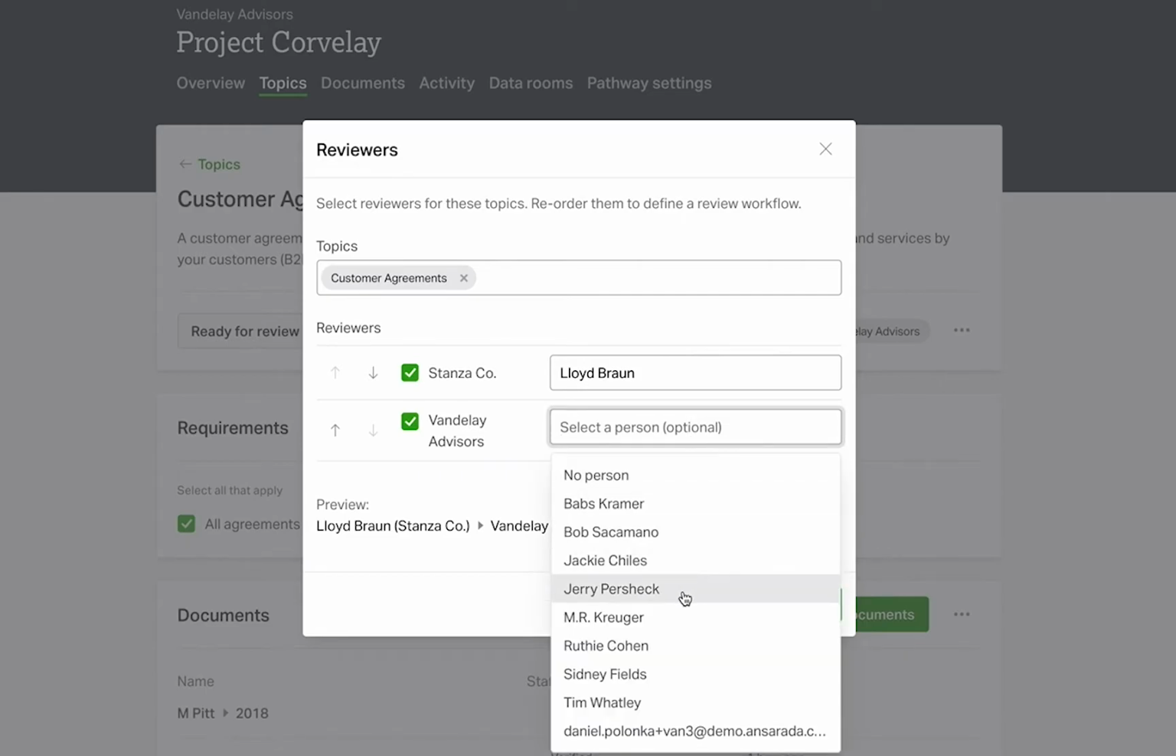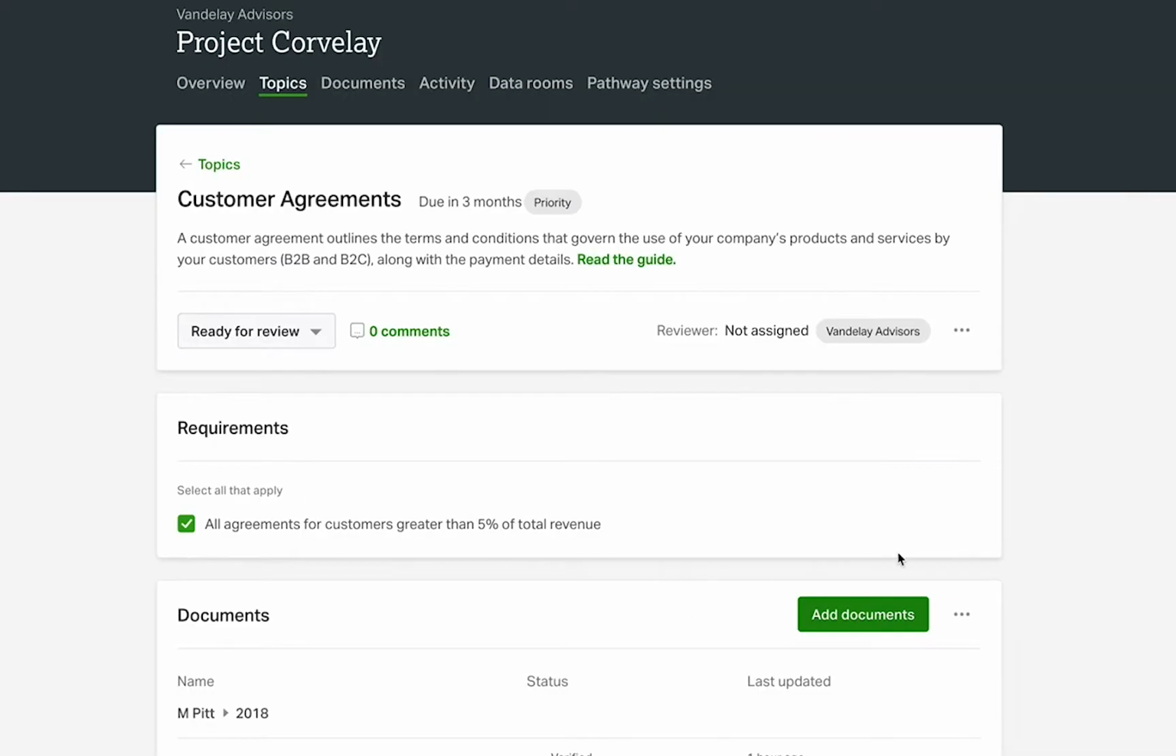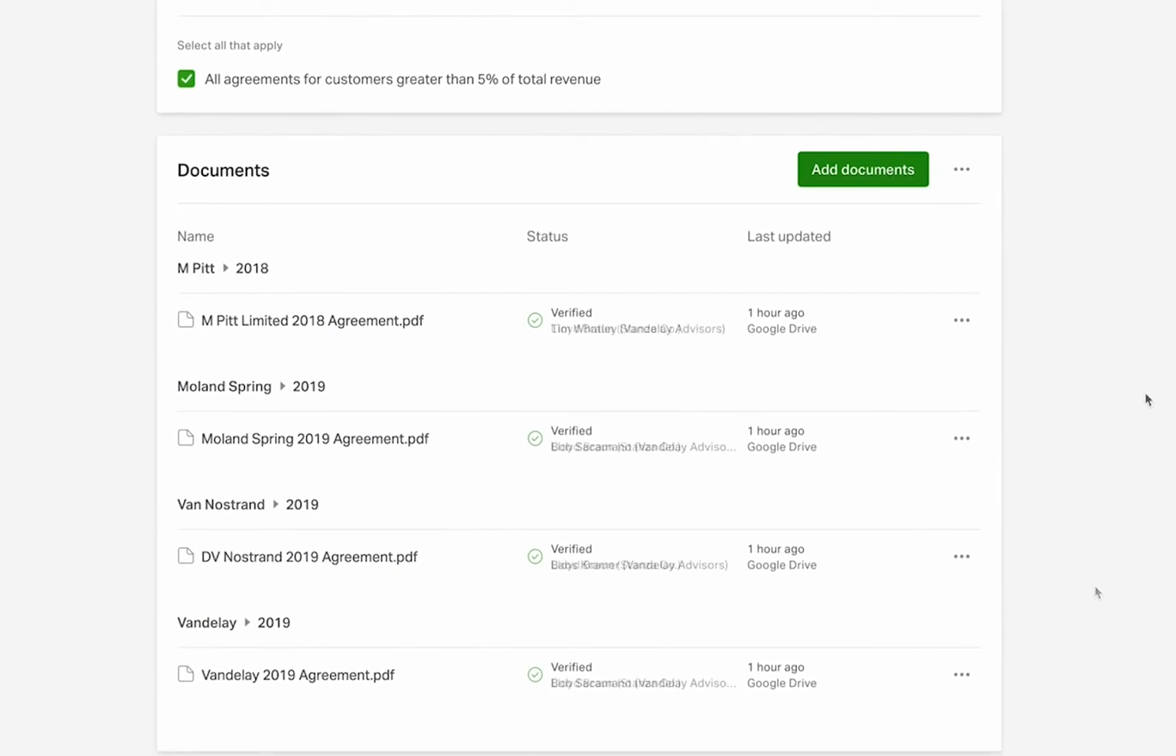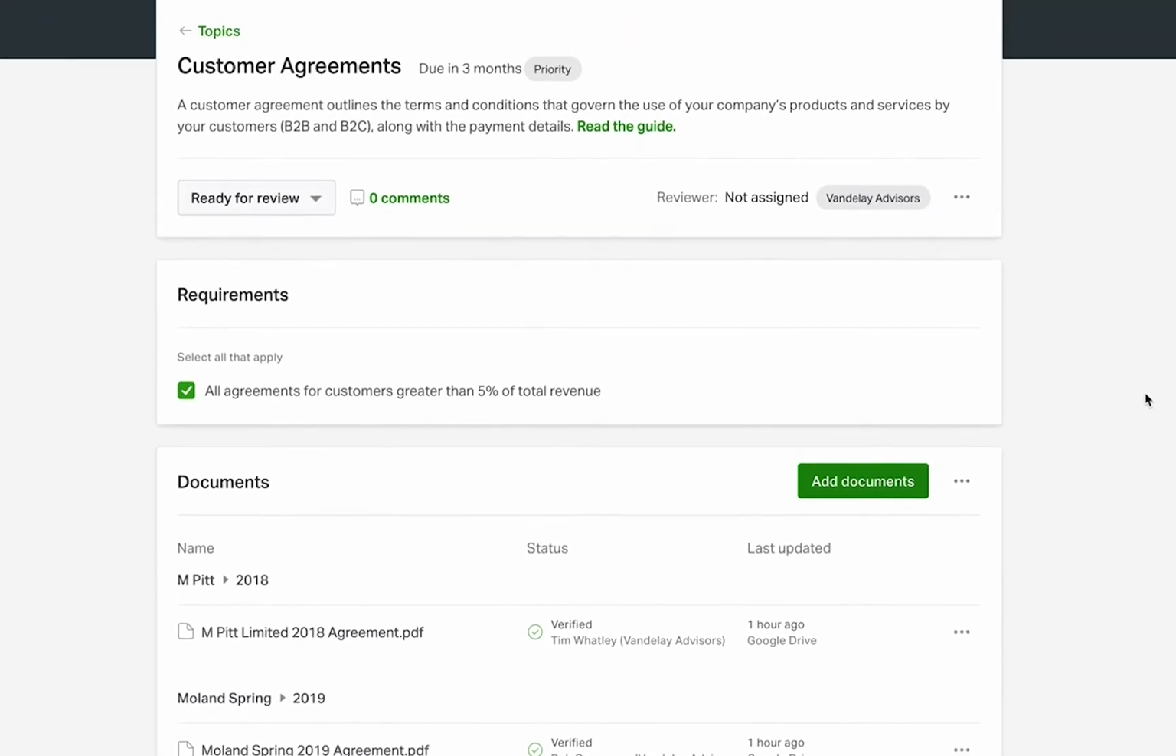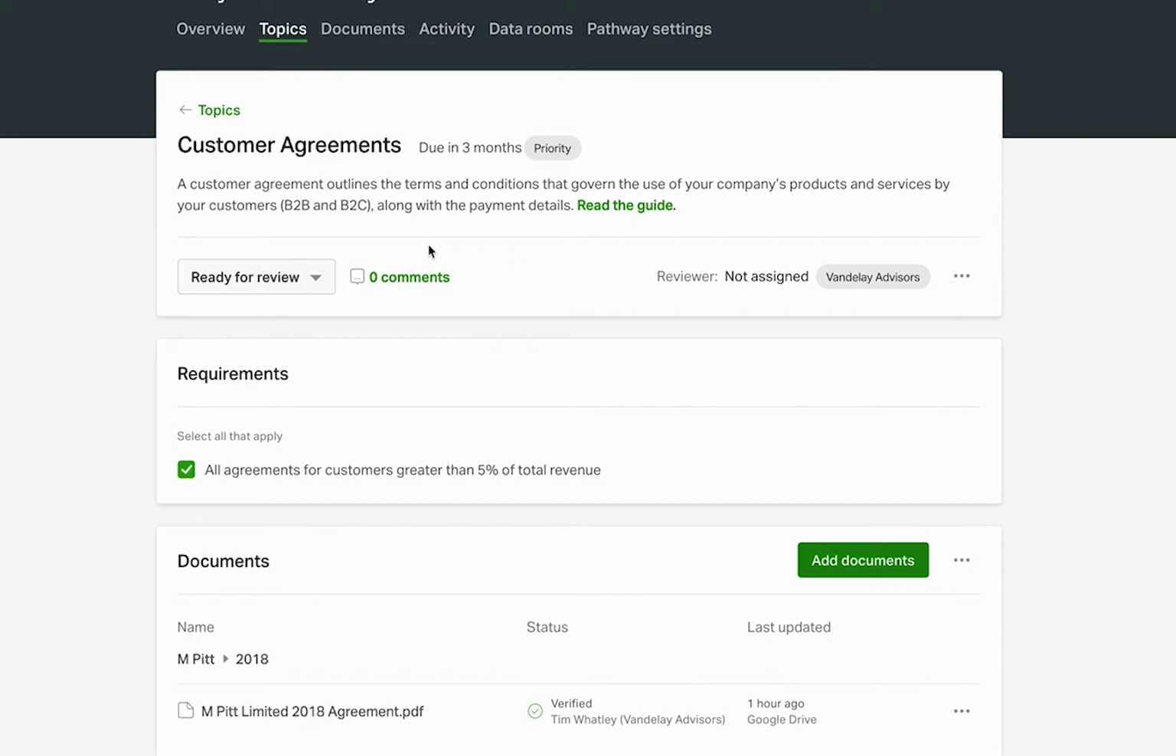Alternatively, they can leave this set for the entire advisory team, and team members can verify individual documents as they go. Once a member of the advisor team has completed a review of the final document, they can update this topic to verified. Working this way ensures that the most accurate and up-to-date information is sent to the advisor in the first round, reducing the client's wait time for feedback or approval.